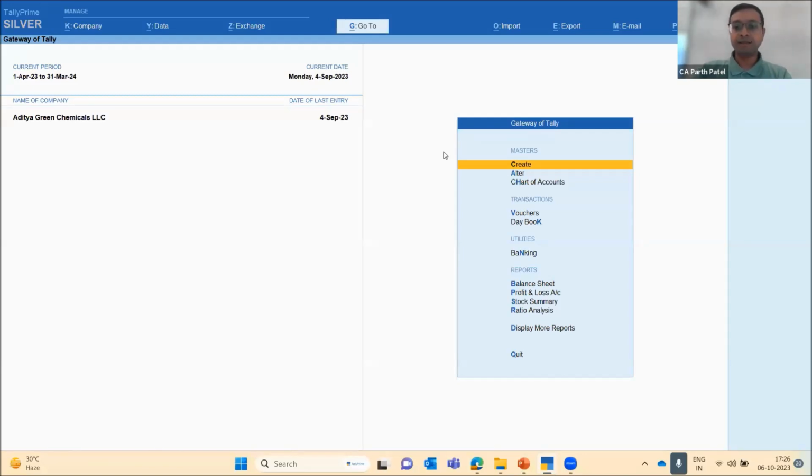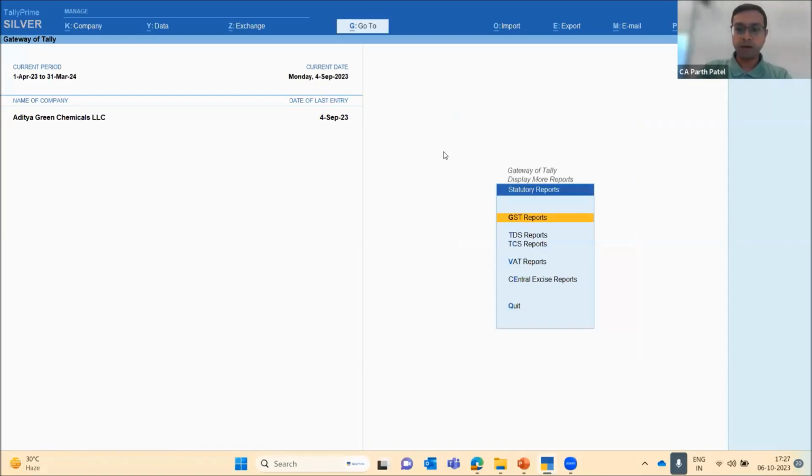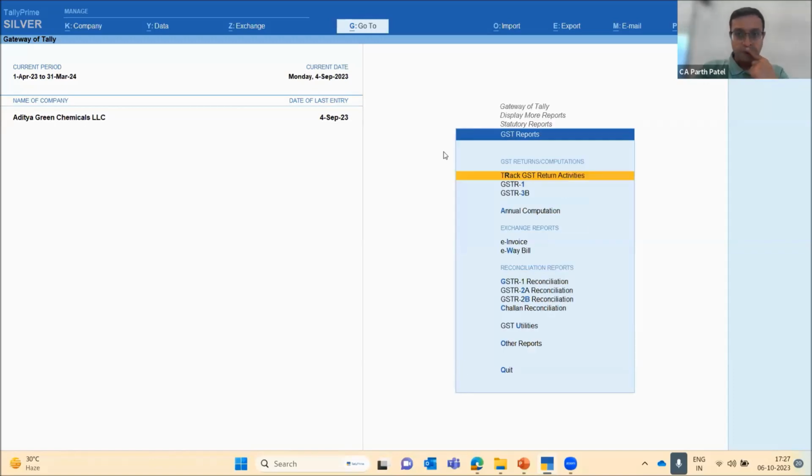Now for reconciliation, we will need to go to display more reports. Then we'll go inside the statutory reports. There we have the option of GST reports. Whenever we go inside these GST reports, you will find a lot of new options like track GST return activities, then e-invoice e-payable. Then there is a separate section called reconciliation report, which has been introduced as a separate section for TallyPrime 3.0. So let's get inside this.